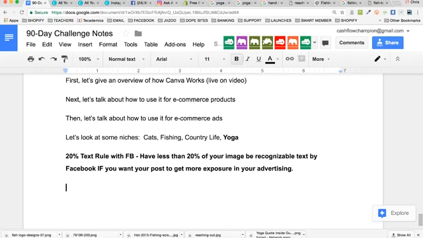They've changed this, and Facebook says you no longer have to have 20% text, but you still really do. When people tell you that this rule is gone, don't believe them. If you want to get more exposure, less text is better. So I'm going to show you a powerful way to ensure that your ads get the most exposure.